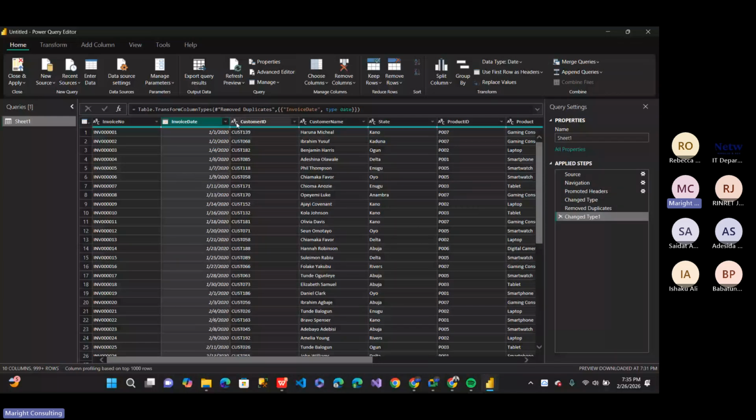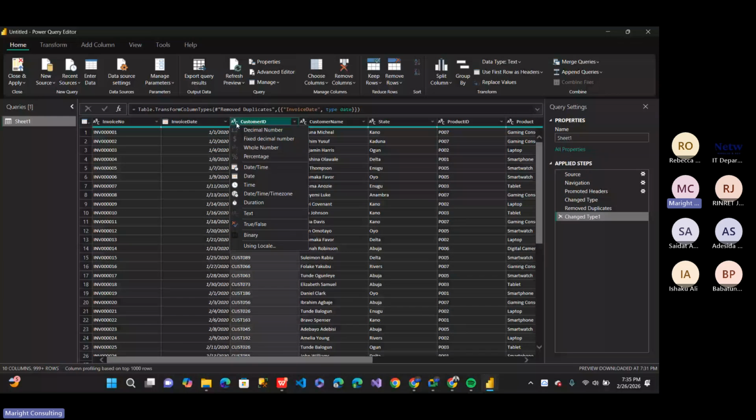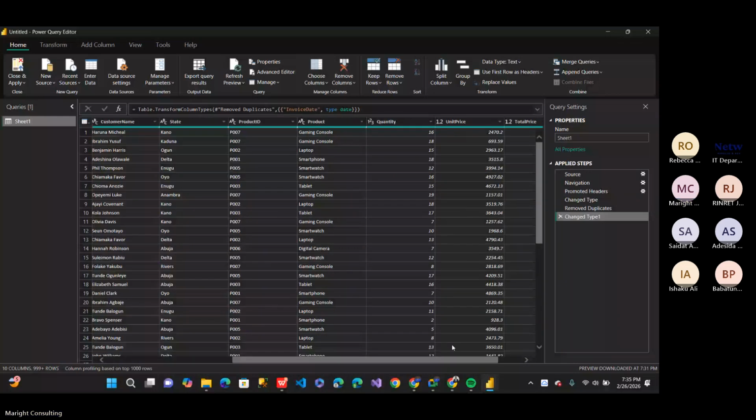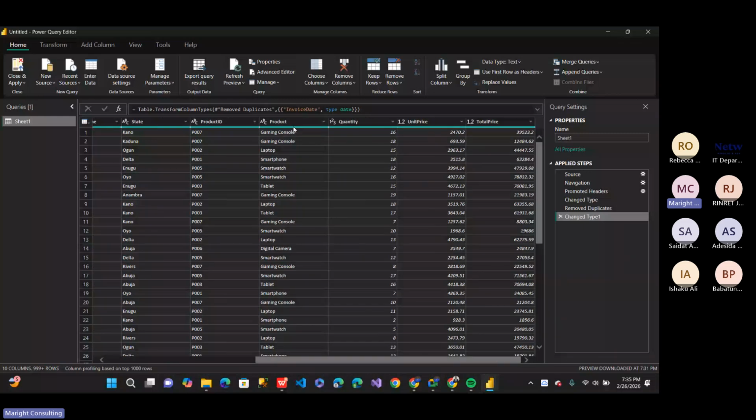The next one is the customer ID. Yes, customer ID is meant to be text. Customer name is meant to be text. State, text. Product ID, text. So I just come to the sidebar and check the other ones. Product is text. Quantity is whole number. Yes, fantastic. It is whole number: 1, 2, 3.